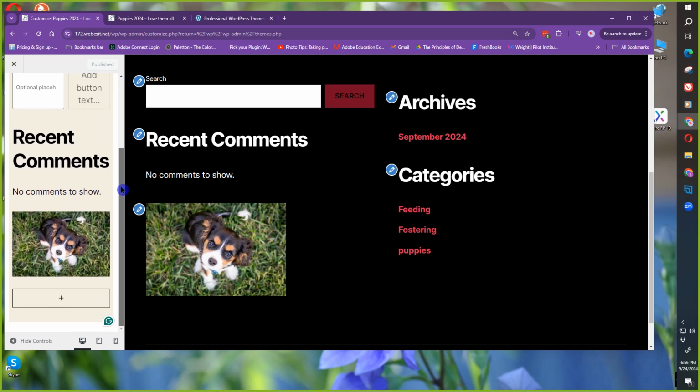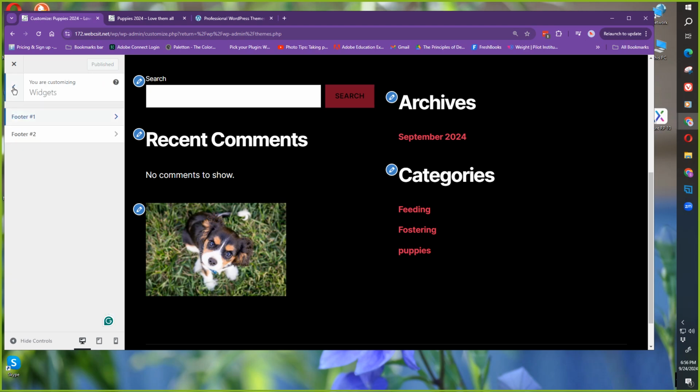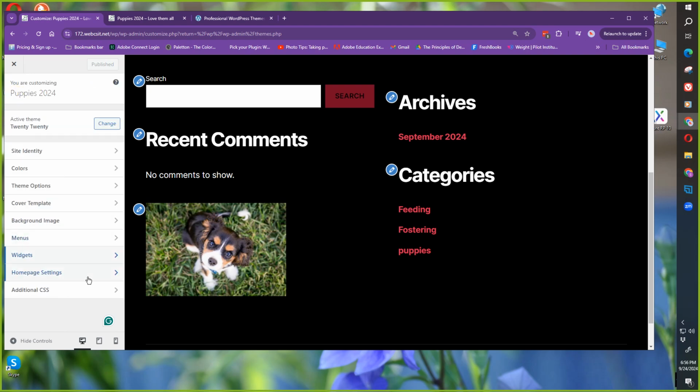Scroll back. So you have a scroll bar right here. You're going to have to scroll back to the top to get to your arrow key to go back. So those are the widgetized areas. Again, very, very, very theme dependent on how many widgetized areas you have. Some themes have no widgetized areas.